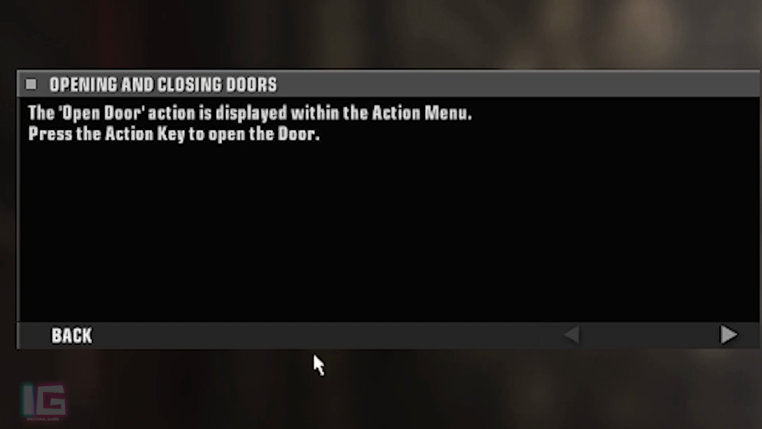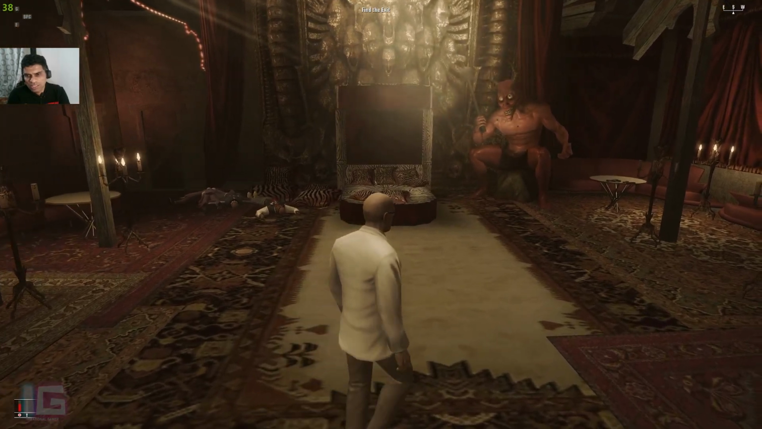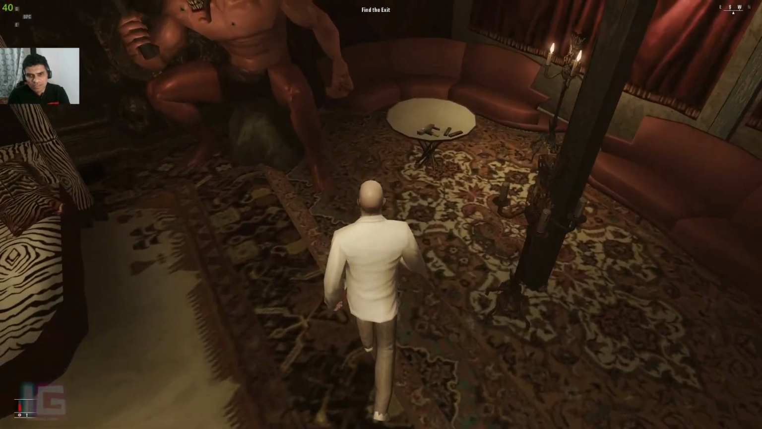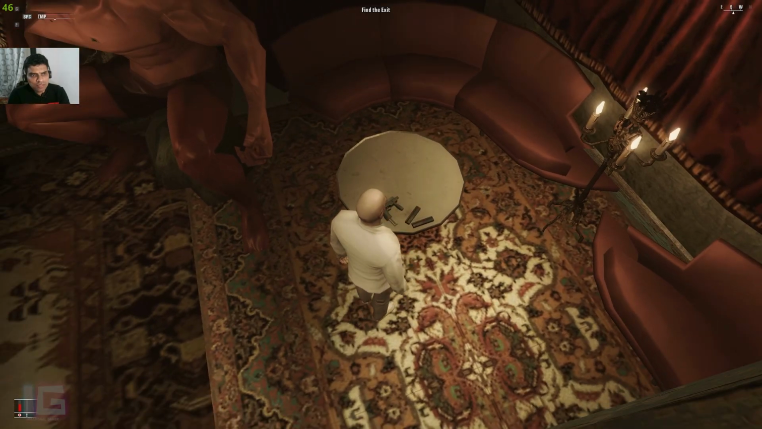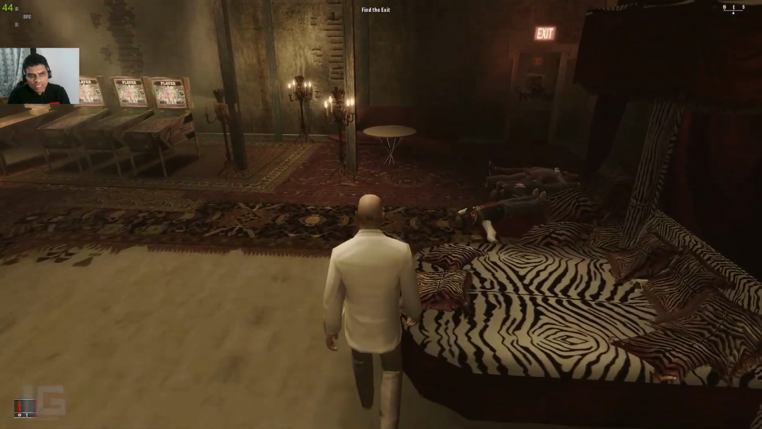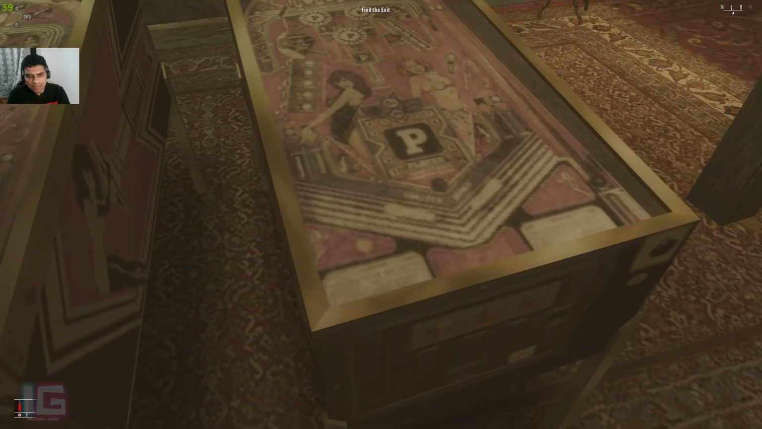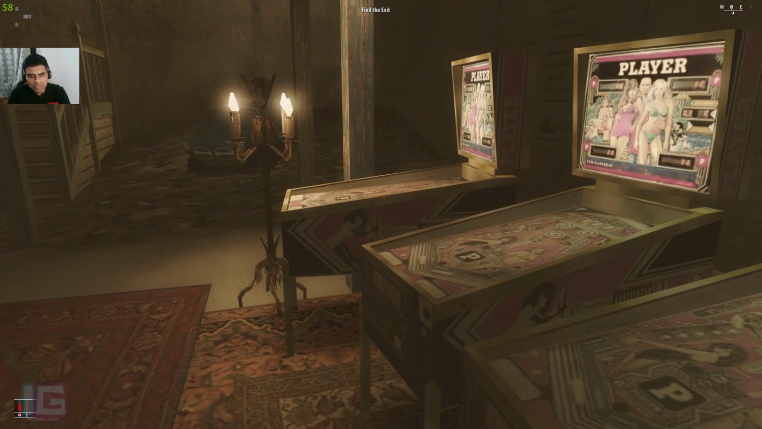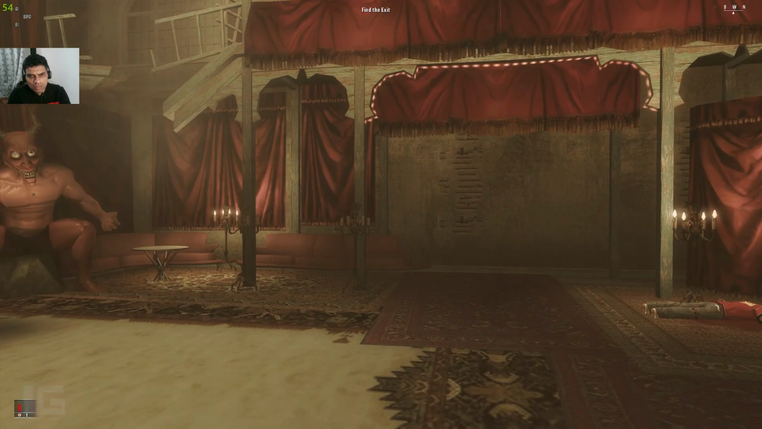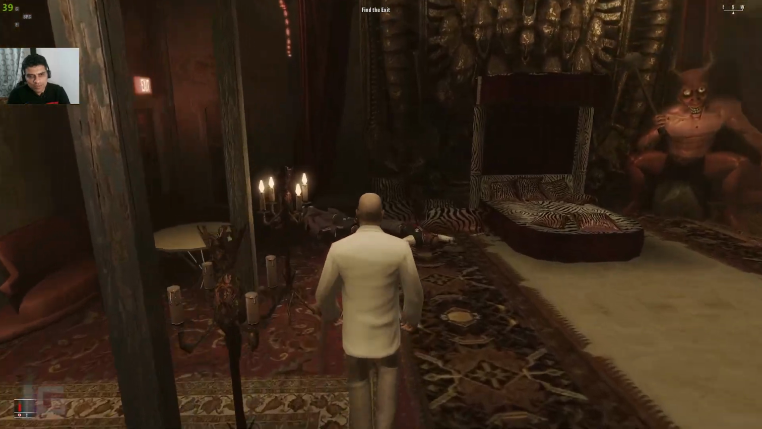So this was all about the tutorials. I just showed them to you guys to clear many things up. Oh, here's another weapon, a PMP, and some ammunition. Now let's finish this mission because all the objectives are done already. There's this pinball. Nice place.